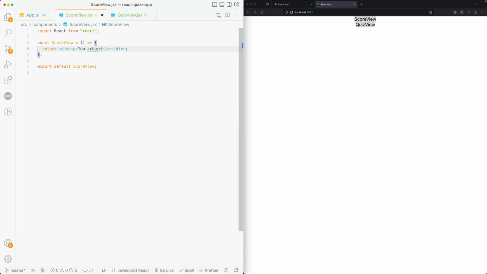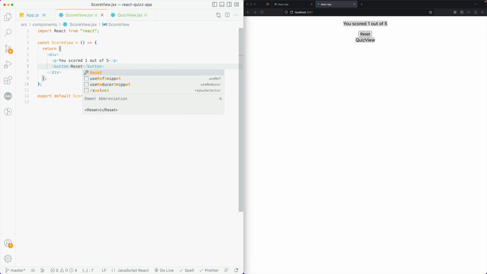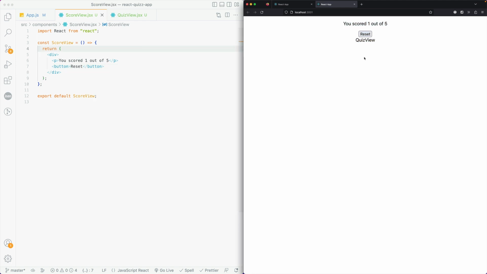So you scored, let's say, 1 out of 5 maybe. Yeah, that's fine. And save it, and it should just auto format, and we will also have a button, and the button is just going to say reset. And as I do all this, you can see it right here, right? It's happening. So you don't see any borders and stuff, but this is the score view. And that's it for our score view.